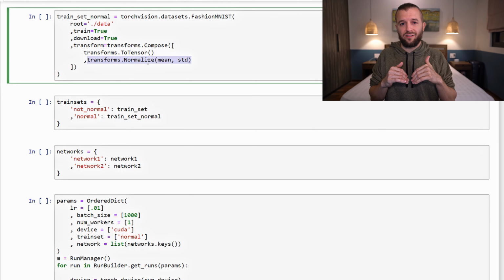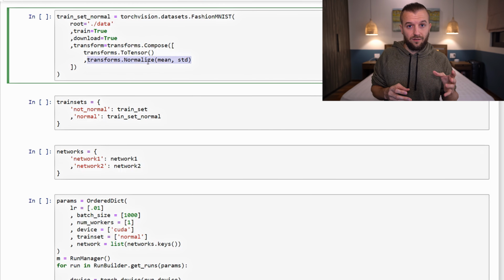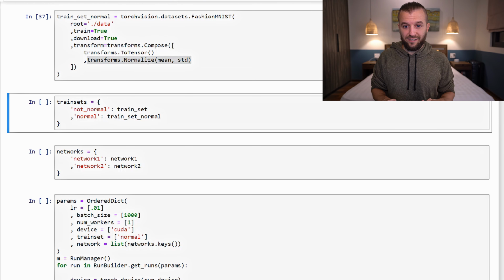We saw that basically this normalize transformation all boils down to taking those values there for every pixel in the data set and subtracting the mean and dividing by the standard deviation. So that will happen.